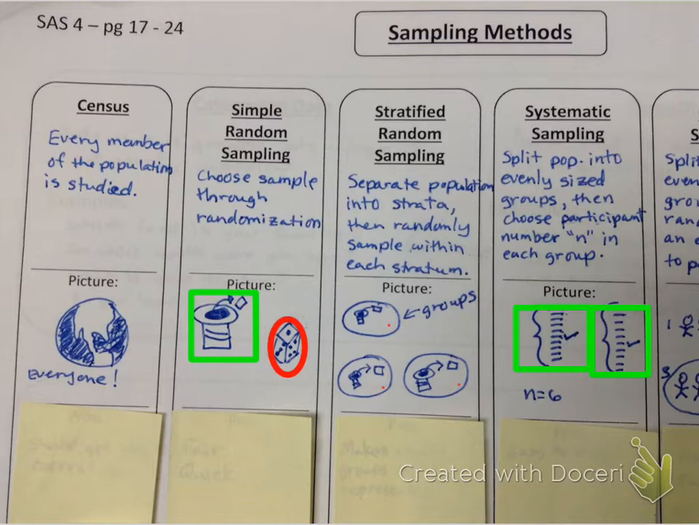So, like you could make a list. You could go to the office and you could get a list of all the students at R.L. Turner and say you wanted to pick every 43rd person on the list. That would be a way to do a systematic sampling of students at Turner.